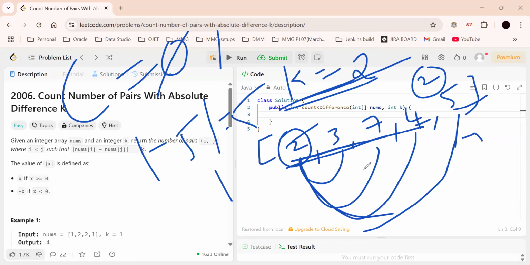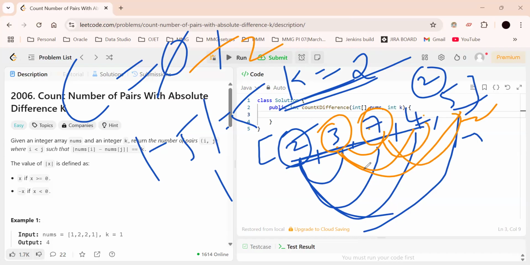And for 3 also, we'll do the same thing: 3 and 7, 3 and 4, and 3 and 5. 3 and 5, we will get 2. So count will increase from 1 to 2. Next 7: 7 and 4 is 3, 7 and 5 is 2 again. So the count is 3. And next 4 and 5 you will not get. So that's all done. You can see here I'm always taking the element and going to the right side.